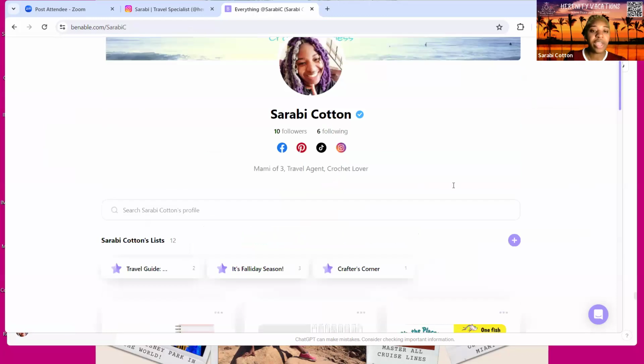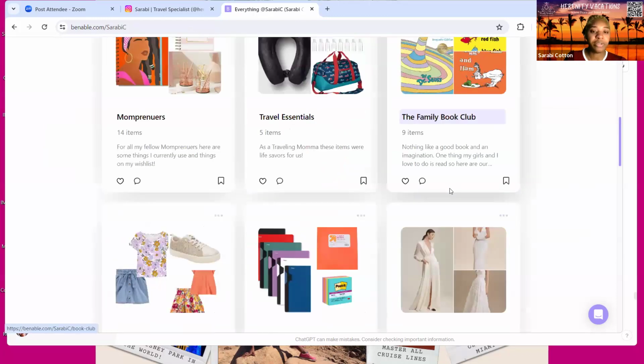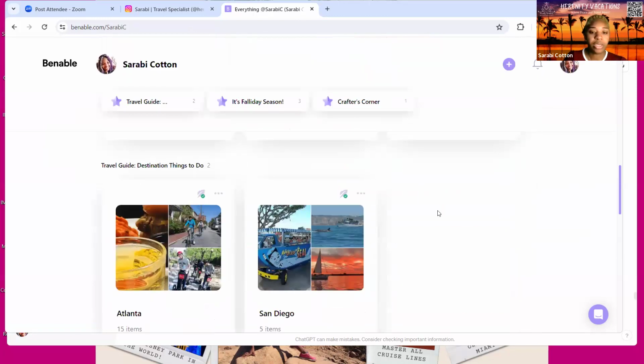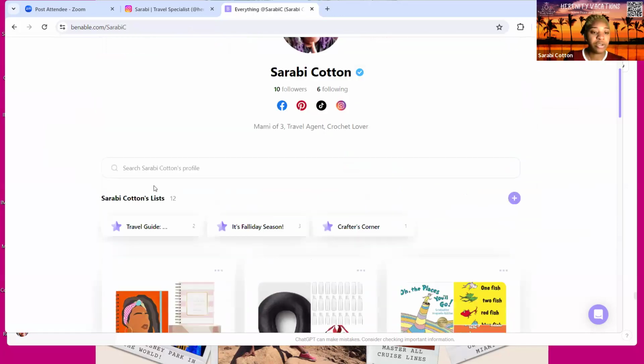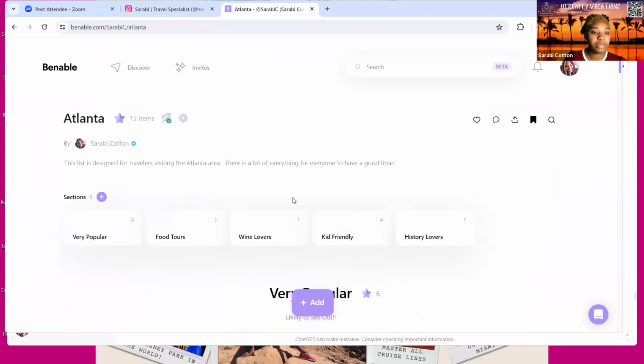So I am going to go ahead and scroll back down here. And I do want to create another travel guide list. So I'm going to click on that one. Oops.